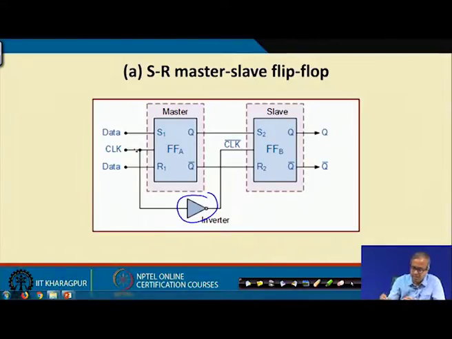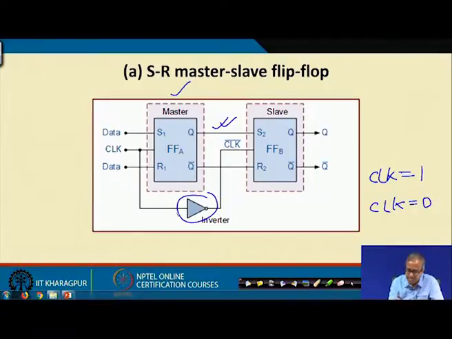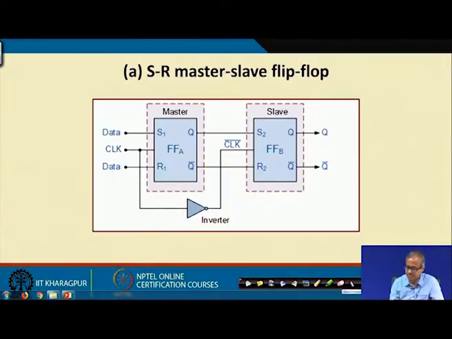So, when clock is 1, master is enabled, and whatever you are applying in the input, accordingly the output Q is set, and when clock becomes 0, then after inversion the slave will be enabled, and whatever was here, that will get transferred here, right. This is how it works.